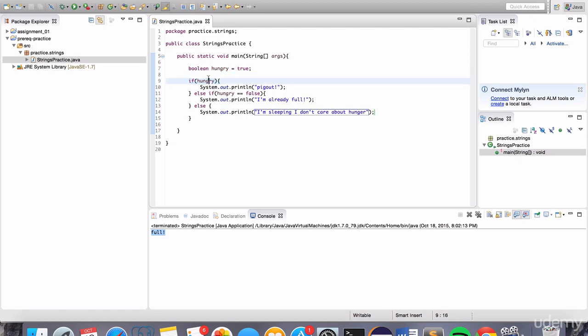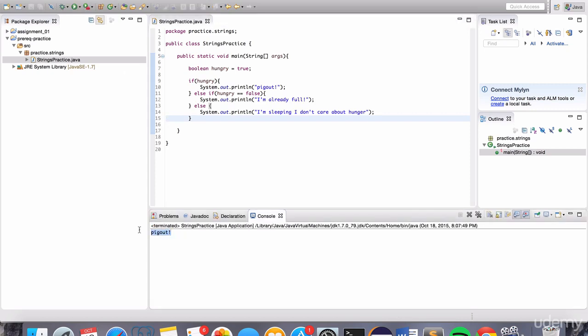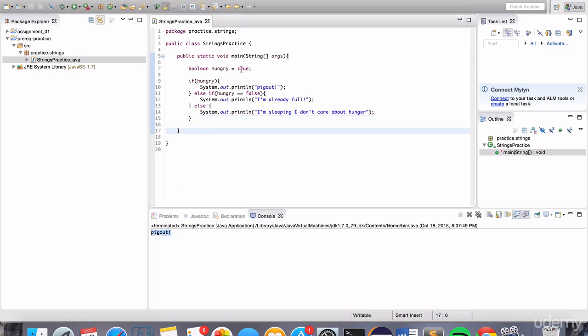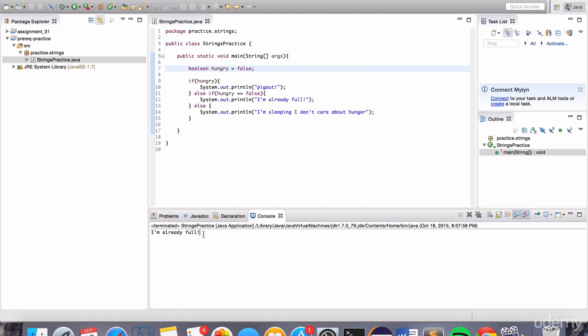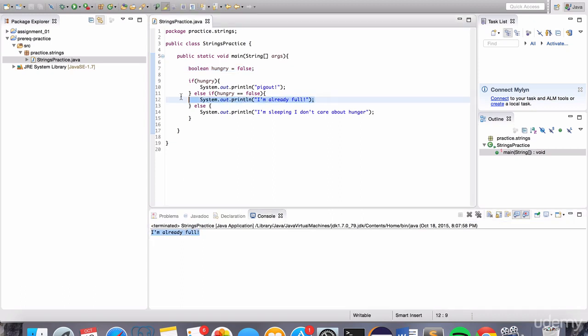You have the if check. If this does not evaluate to true, it moves on to the next check. If this does not evaluate to true, then whatever's in the else clause is going to get run. So when I hit the play button here, notice that it's printing out pig out. Okay. If I change this to false, then of course I'm already full is going to get printed out.